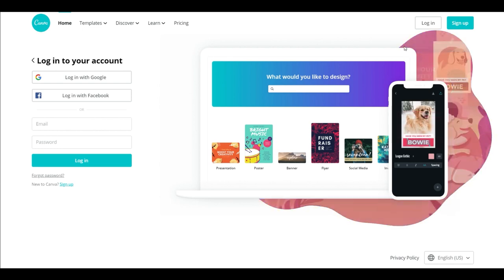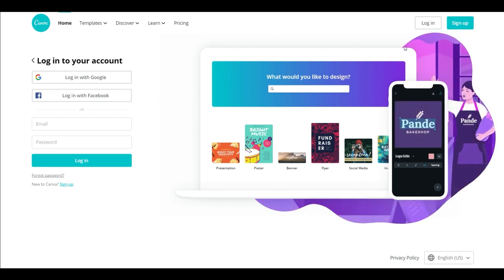Today, we will be exploring a software which is called Canva. You can either access it as an app through Play Store or you can access it in a web browser. The link of this software will be provided in the description box below. Very quickly, we will get into it.